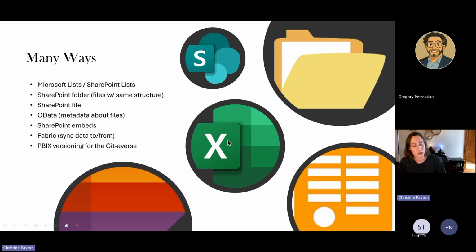There's embeds in SharePoint. So you can embed a Power BI report on a SharePoint page. So if you're using SharePoint as your intranet and you want to, say, embed something like a goal progress dashboard, you can do that. And we're going to go through that later too. We also have some integrations with Fabric, which I'm not going to cover a whole lot on today, but you can sync data both to and from SharePoint to Fabric and vice versa.